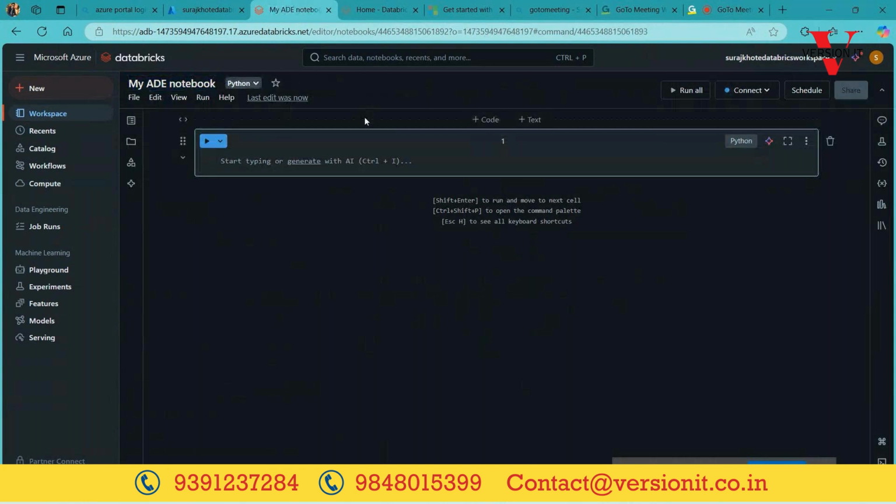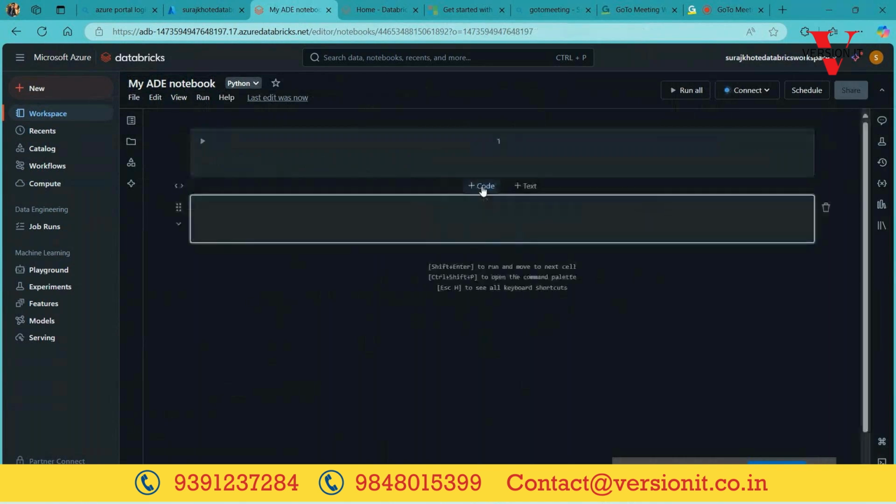So this is nothing but blocks, we call them cells. You can add multiple blocks here. Down below you see "+ Code", right? If you hover your mouse, yeah, it is enabled. Here you can type your code. However many blocks you want, you can write your own blocks.